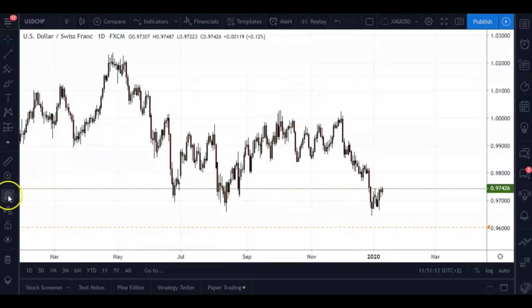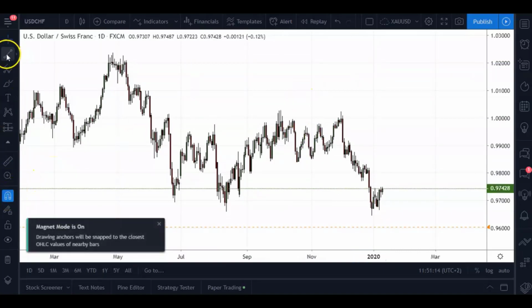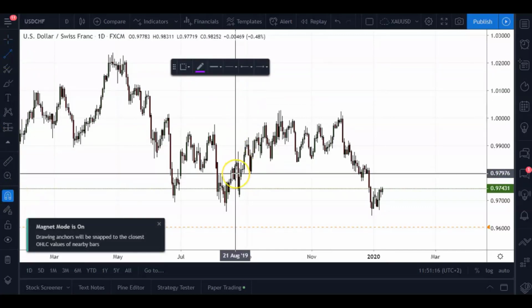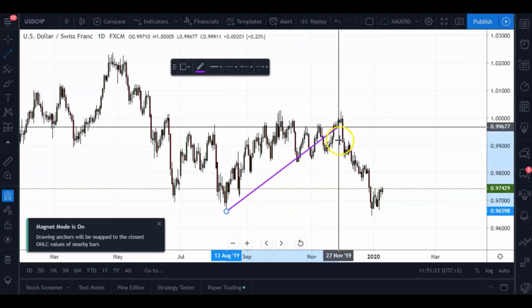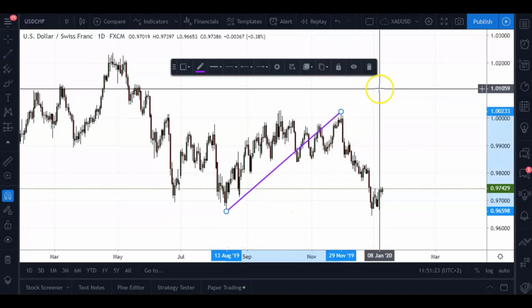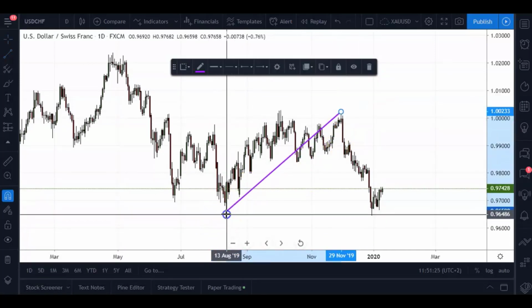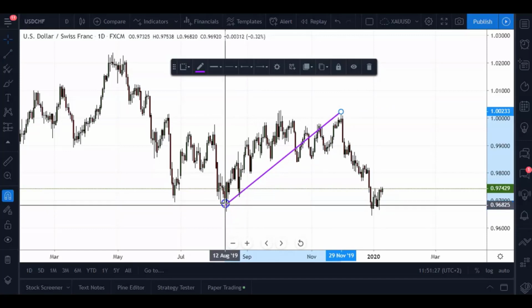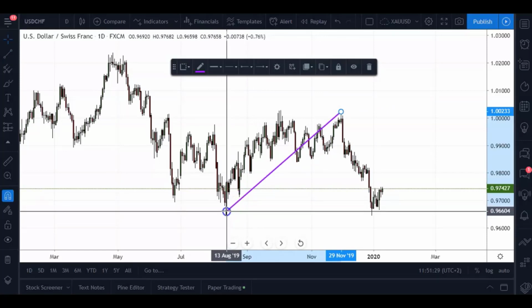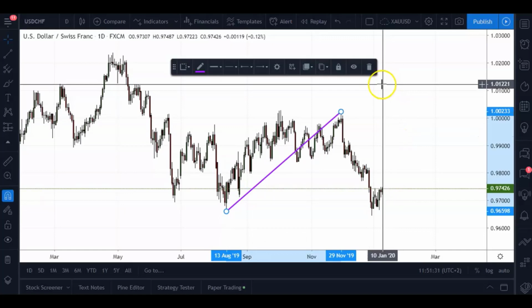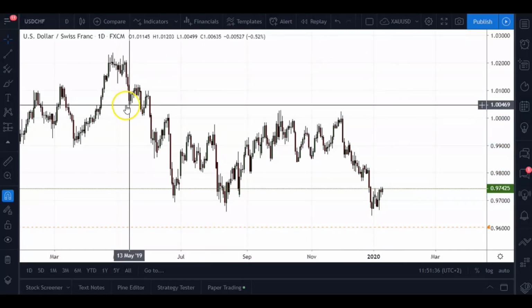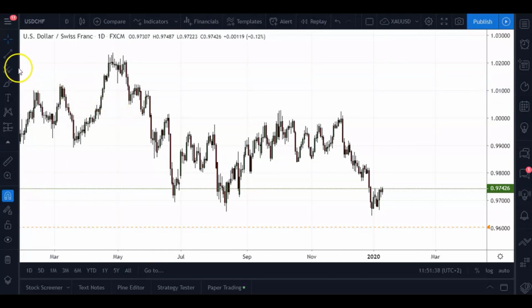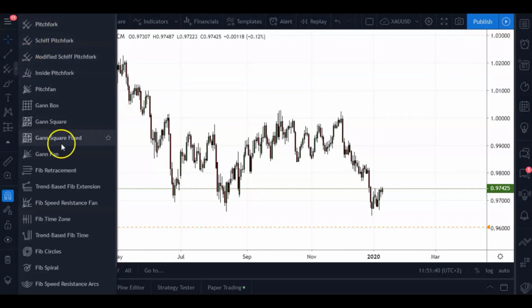Another good feature, if you have this magnet mode on and you go to any draw line tool, then you can just click on a low, for example, and go to another high in this case, and it will automatically snap to the high or low of the price of the bar, or even the opening and closing prices of the bar. And then again, anytime you want to get rid of it, just hit your dustbin button on the right hand side there.